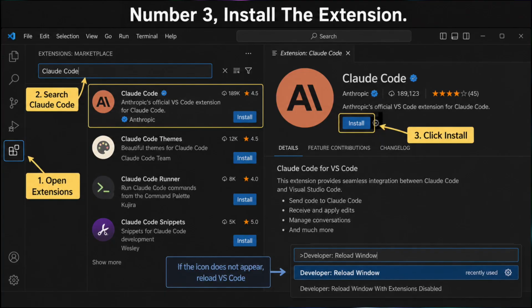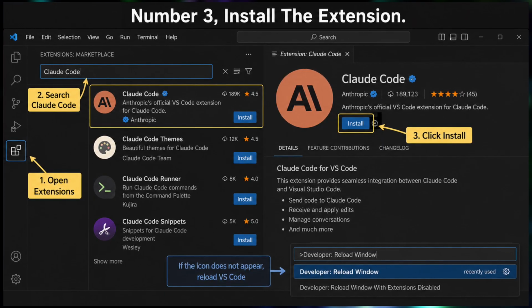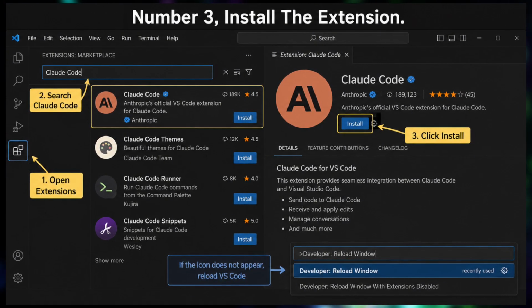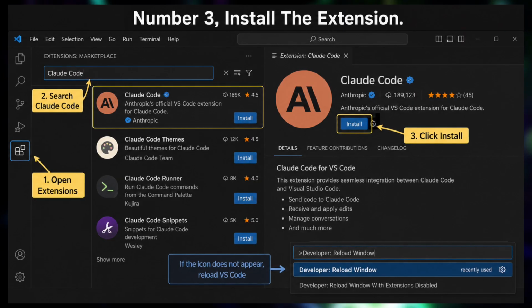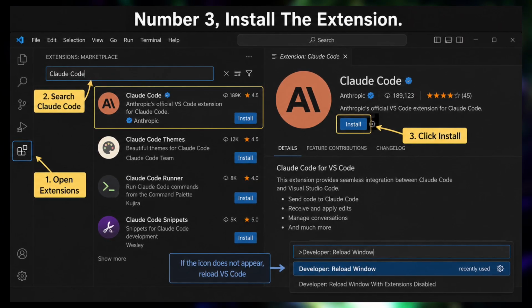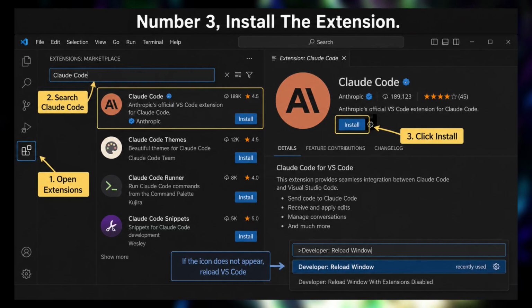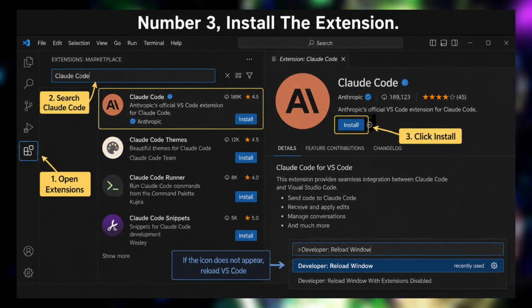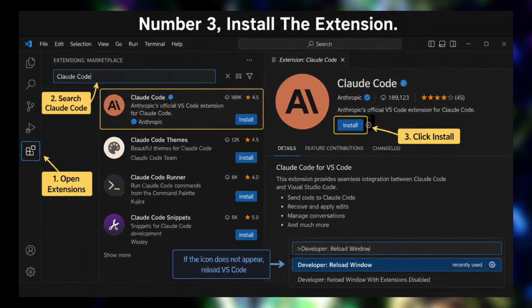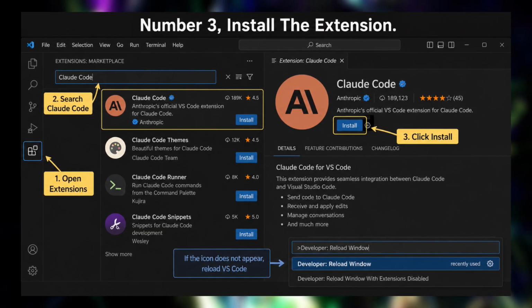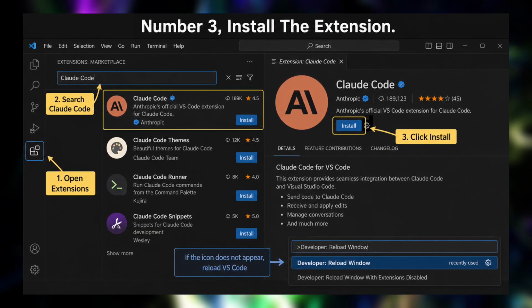Number 3. Install the extension. Open VS Code and go to the Extensions panel. On Mac, hold Command, Shift, and X. On Windows or Linux, hold Control, Shift, and X. In the search box, type Claude Code. Look for the extension published by Anthropic because that is the official one. Click Install and wait for the installation to finish.